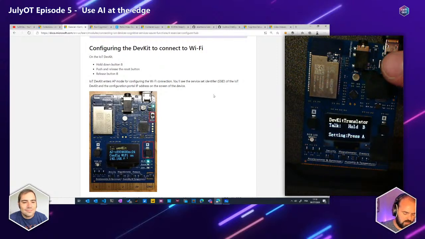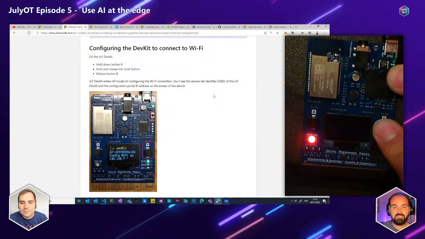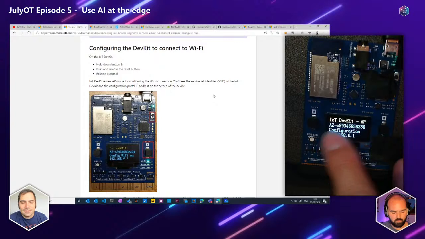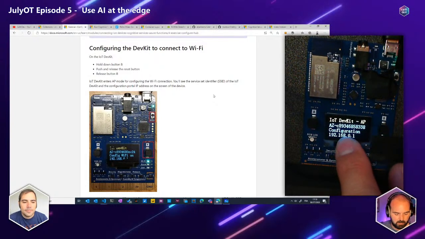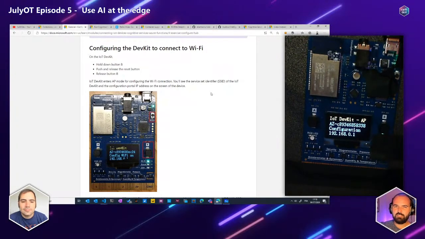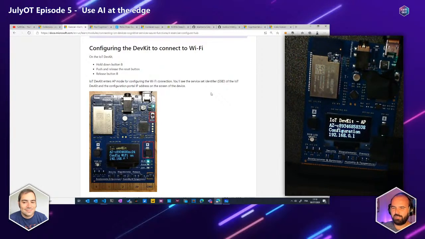So I will hit the reset button. I will click on the B button. I will release the reset button without releasing the B button. And the dev board will start in a specific configuration mode that, as you can see, allows us to actually connect to that board through Wi-Fi. So I said to be able to configure the Wi-Fi, you need to connect to the board on Wi-Fi. So what's going wrong there?